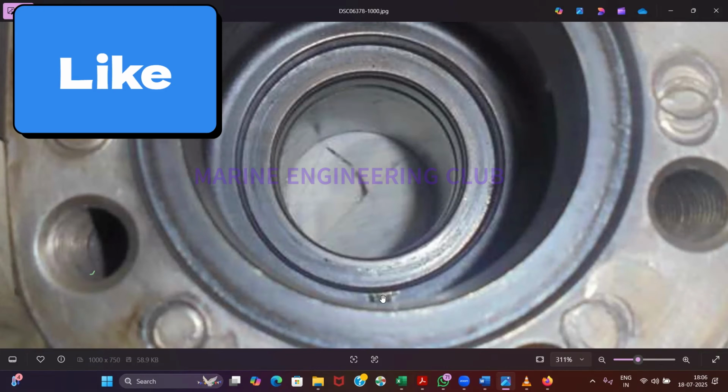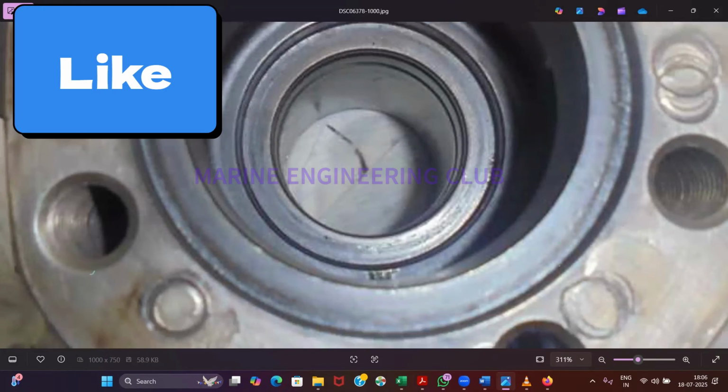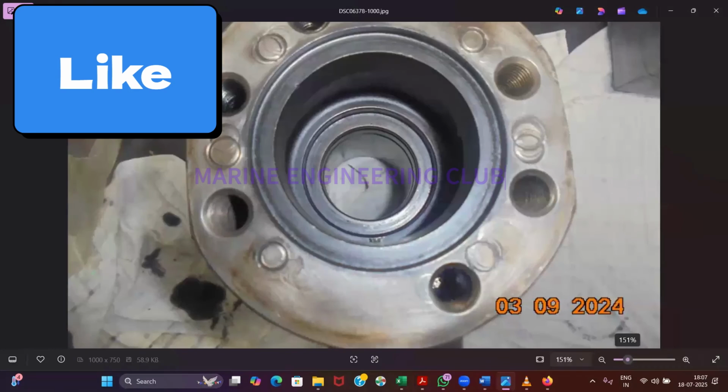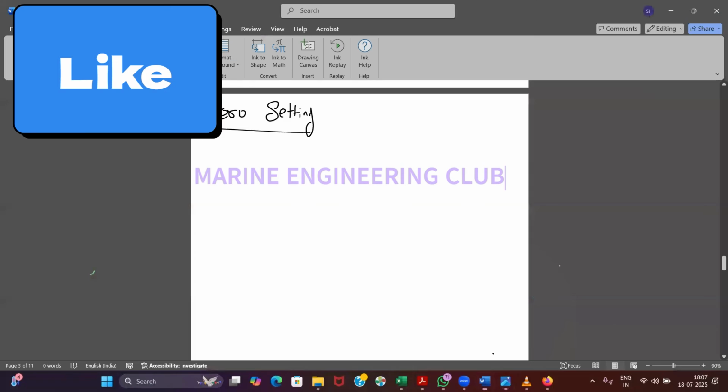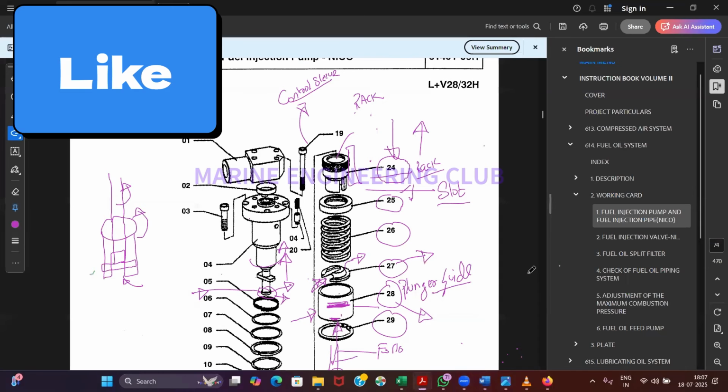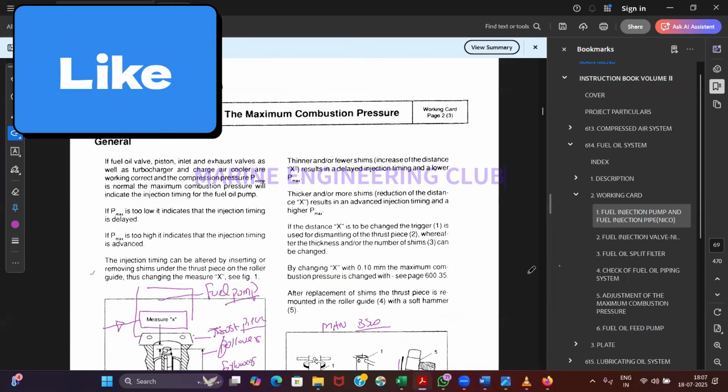The leak off between what? Where will the leak off be? Between your plunger and barrel. Between the plunger and barrel. So that oil should not go to the sump. Agreed? I am saying sump, the camshaft region.